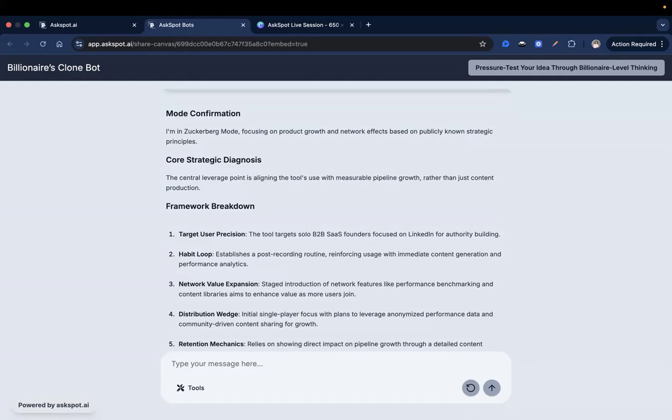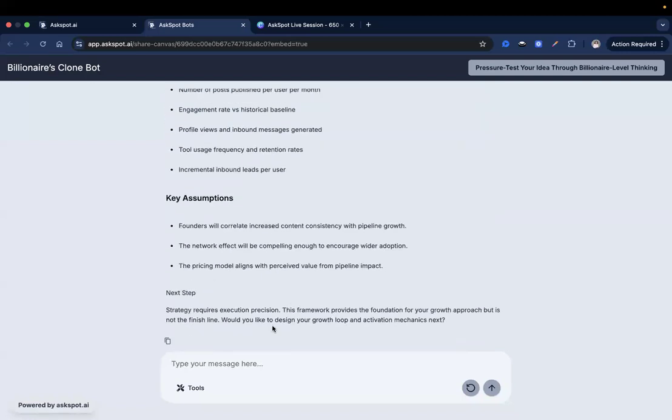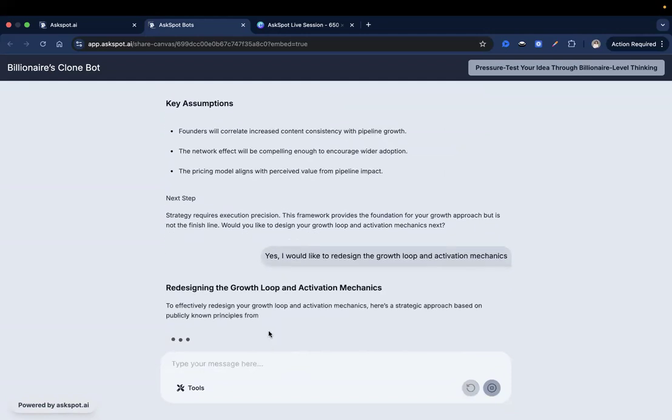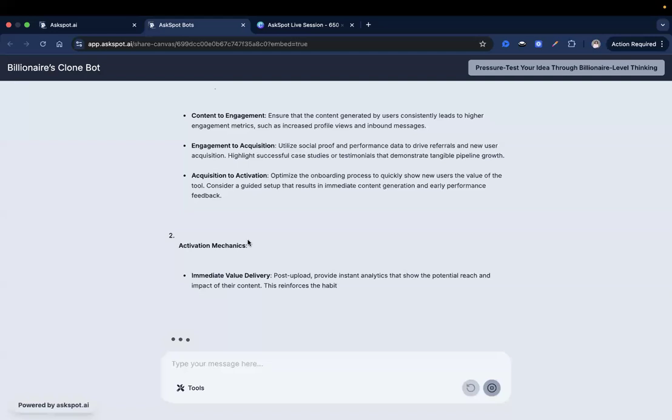What happens when you answer the last question? Oh, let's try that right now. That's a great question, Robin. Yes, I would like to redesign the growth loop and activation mechanics, something like that. Let's see what happens.